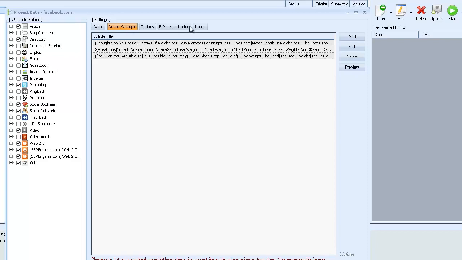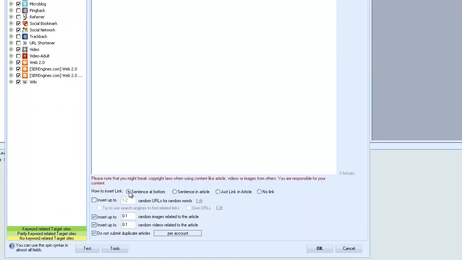If it's in here, when you push the start button, it's going to use it. So make sure you come in here and check and prune out anything by highlighting it and clicking delete. You can also preview the articles if you want. Now, down here at the bottom, you have the choice of inserting a link at a sentence at the bottom of the article, or a link in the article at a random position, or no link at all. So you can choose whichever you want.